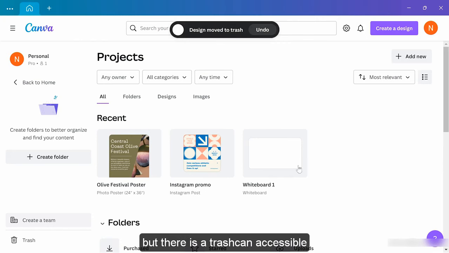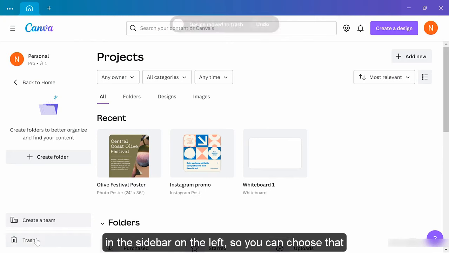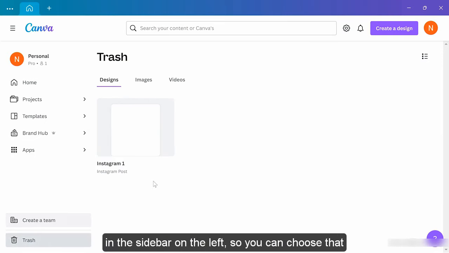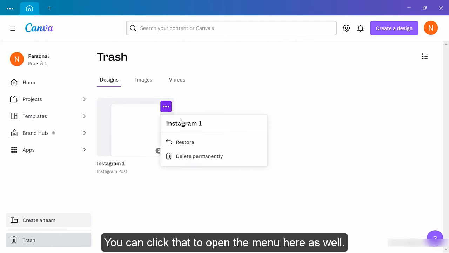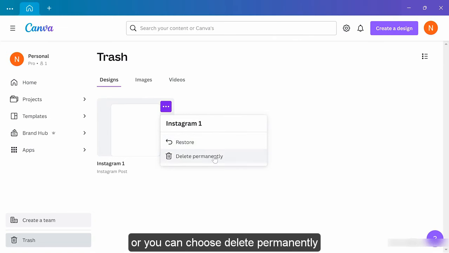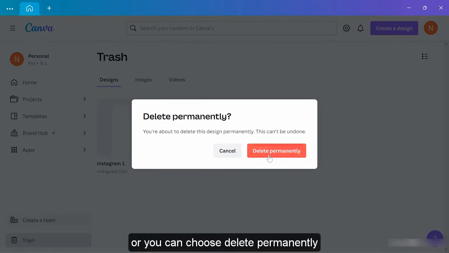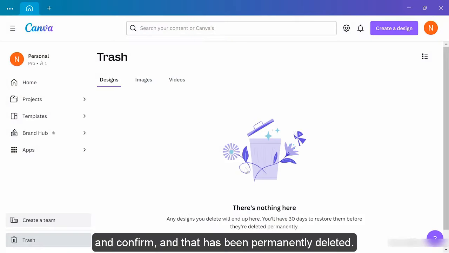But there is a trash can accessible in the sidebar on the left, so you can choose that and see all of the items that you have deleted. You can point at one of these items and that button with 3 dots will appear. You can click that to open the menu here as well. So you could restore it to put it back where it was before you deleted it, or you can choose Delete Permanently and confirm, and that has been permanently deleted.